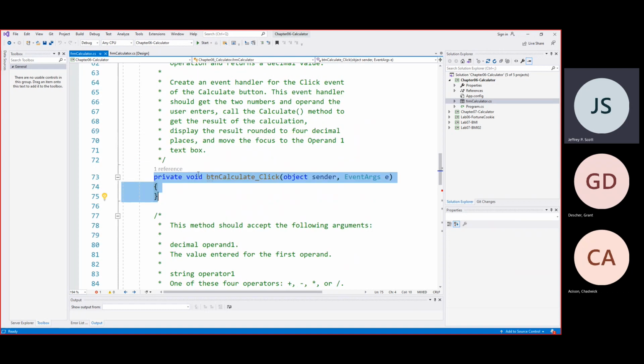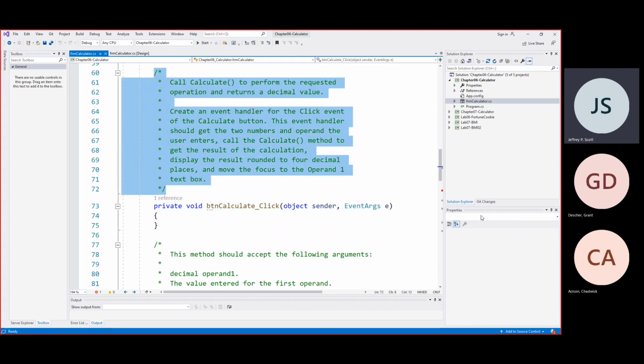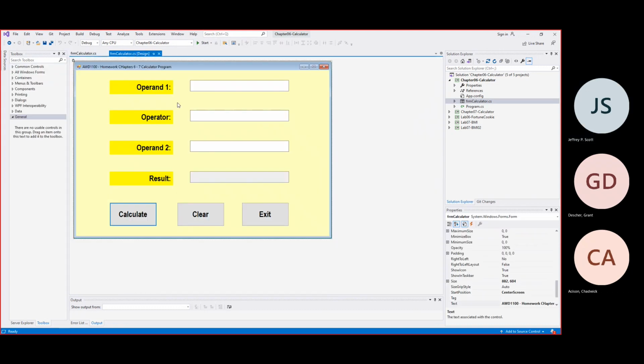Now, that would have been real easy, but when you look in here, this is again what we were asked to do. We were told to call calculate to perform the operation. When we called calculate, we were supposed to pass in 3 different parameters: one that represents the first number here, one that represents the second number here, and one that represents the operation.